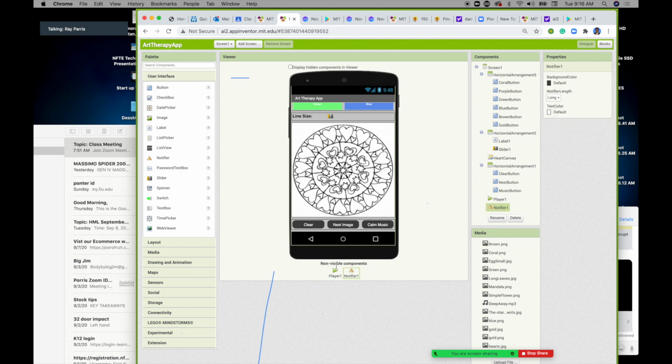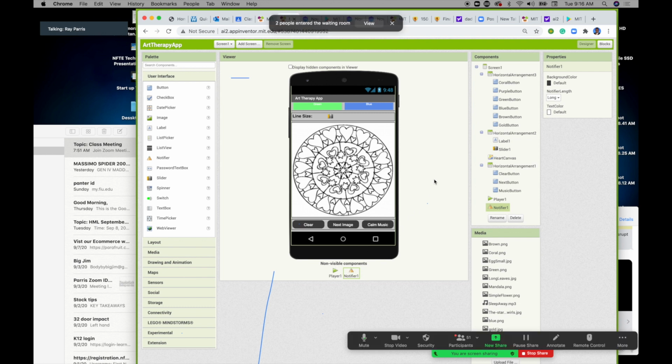These are non-visible components. What this does, it uses the back end of your device. So when you upload this app to your tablet or computer or your phone, it actually uses the mechanism that's already there. Okay, so now let's go over here. Let's click to the blocks.